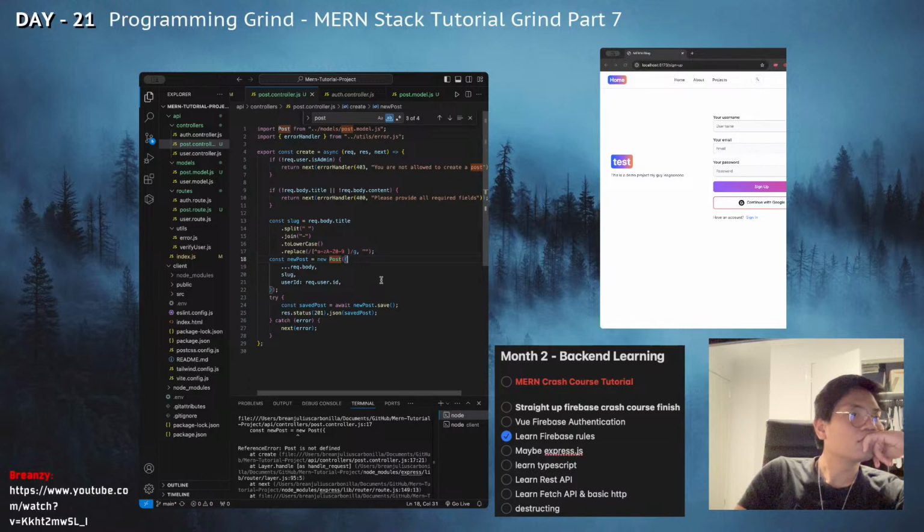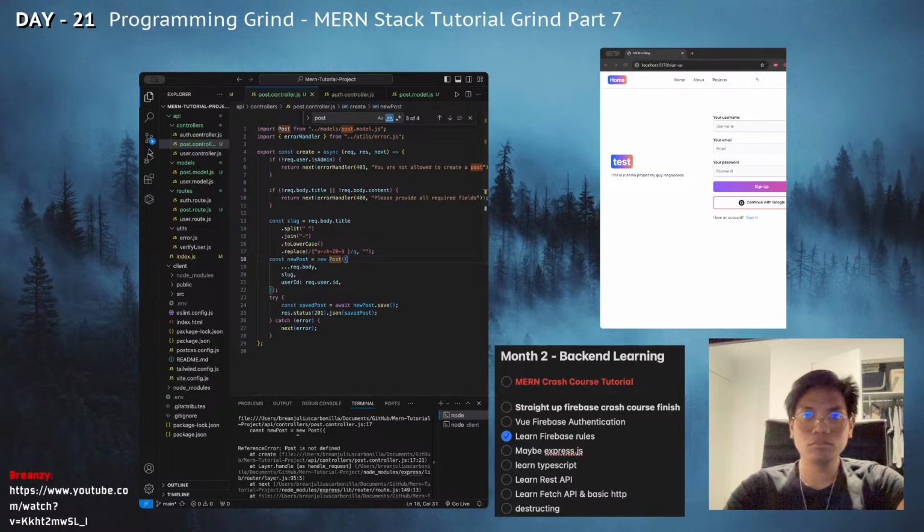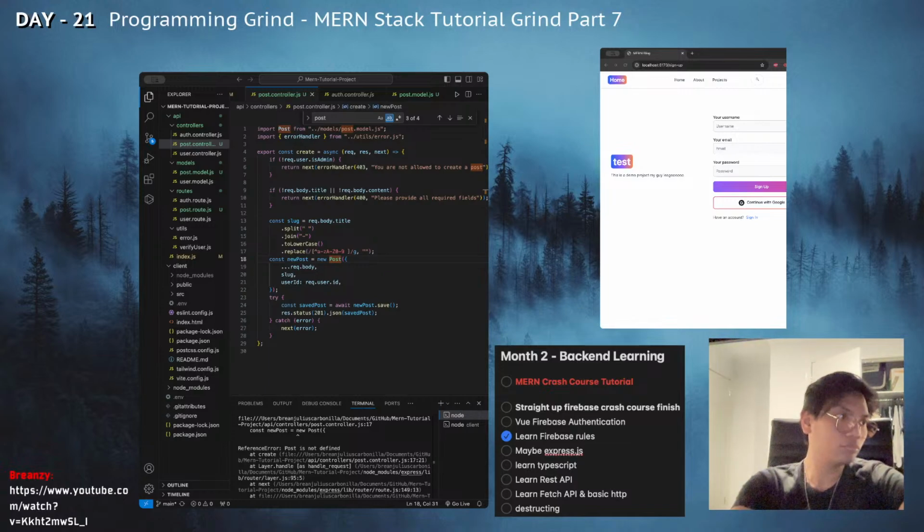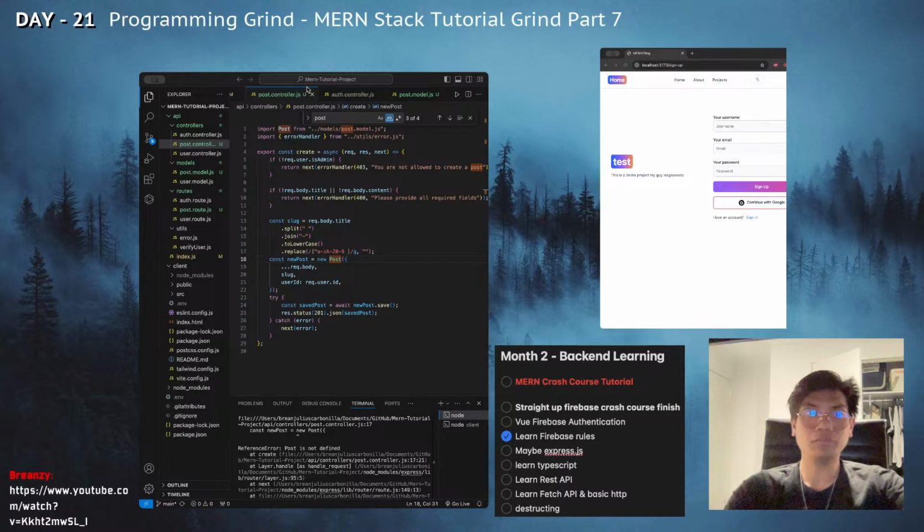All right, so let's add this one to GitHub. So this was the create a post API route. So we can commit and push. In the next section, we're going to work on the upload image functionality.